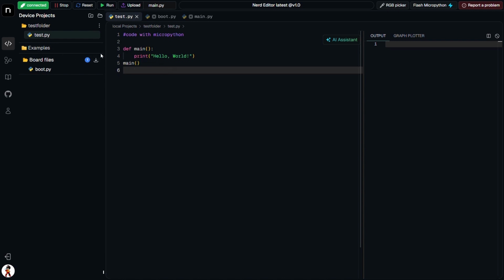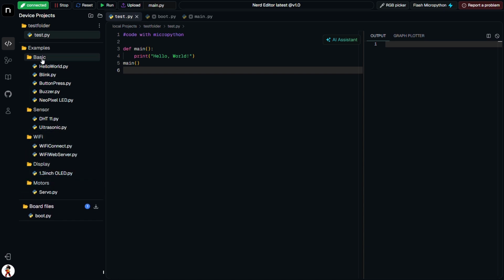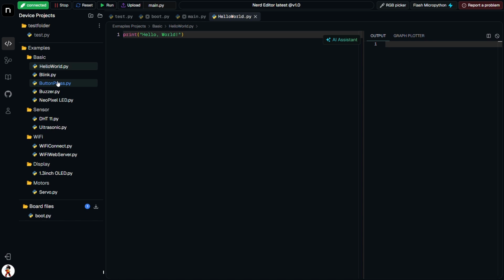So guys, the next thing is there is something called examples, right? You should have noted it. Once you click it, there are a lot of codes right here. As you can see, the Wi-Fi, display, motors, and basic codes, hello world, blink LED. There are a lot of stuff here.